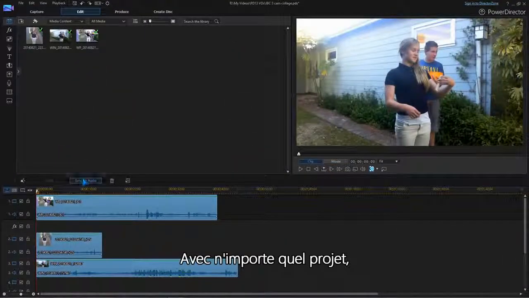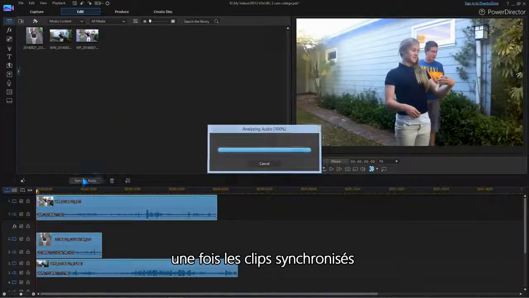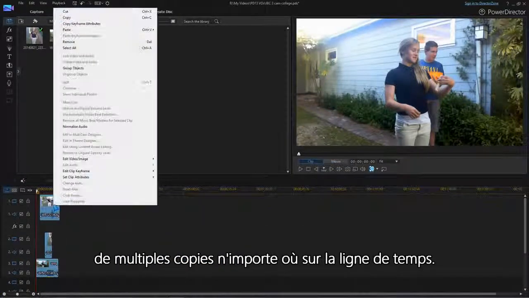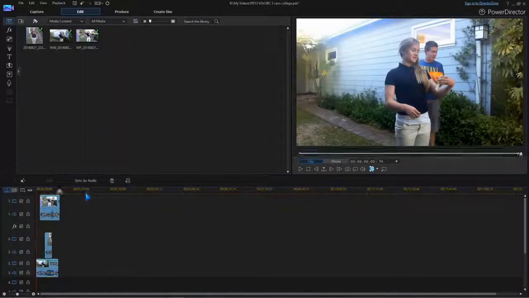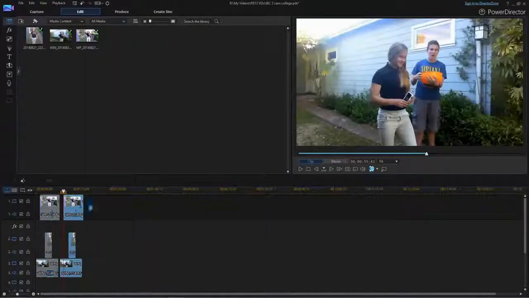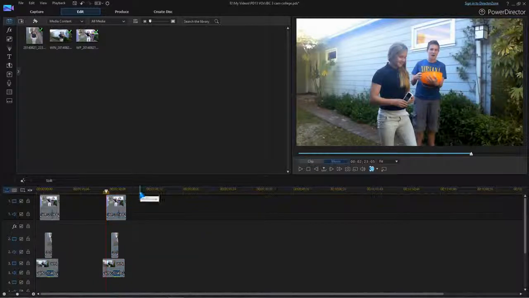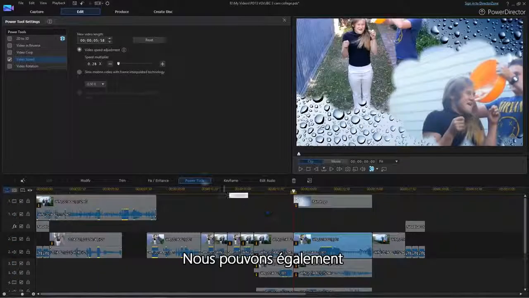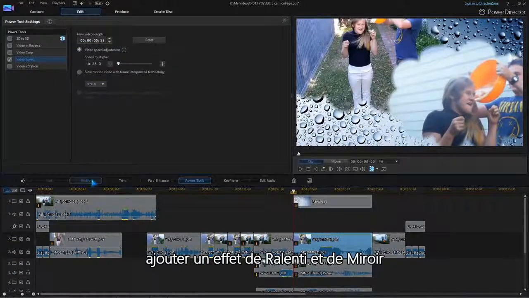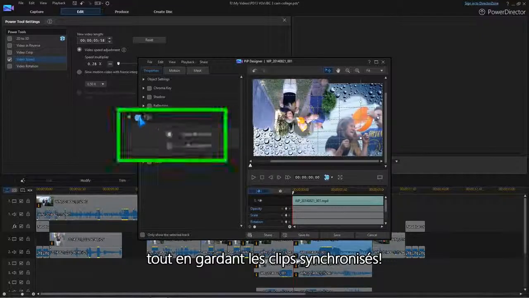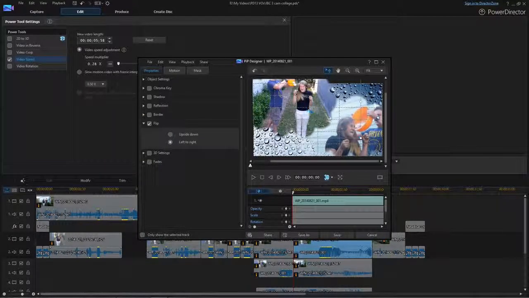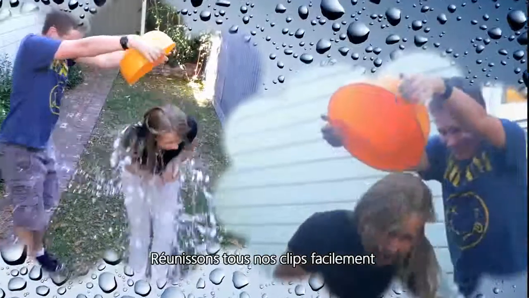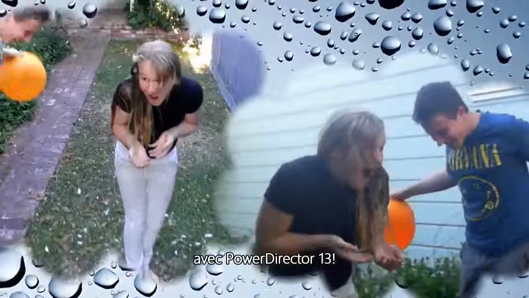With any project, once the clips are synced, you can copy them and place multiple copies anywhere in the timeline. You can even do things like slow motion and mirroring while keeping the clips in sync. Bring all your clips together easily with PowerDirector 13.